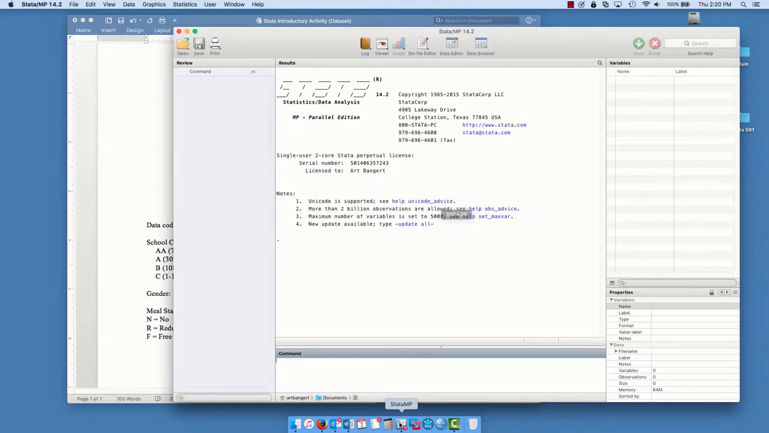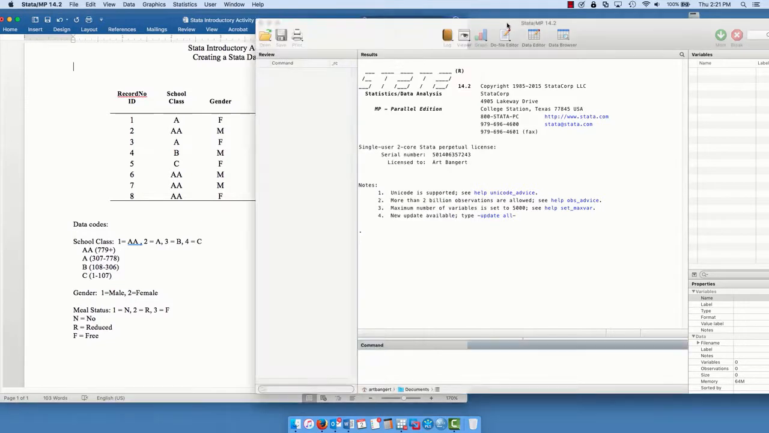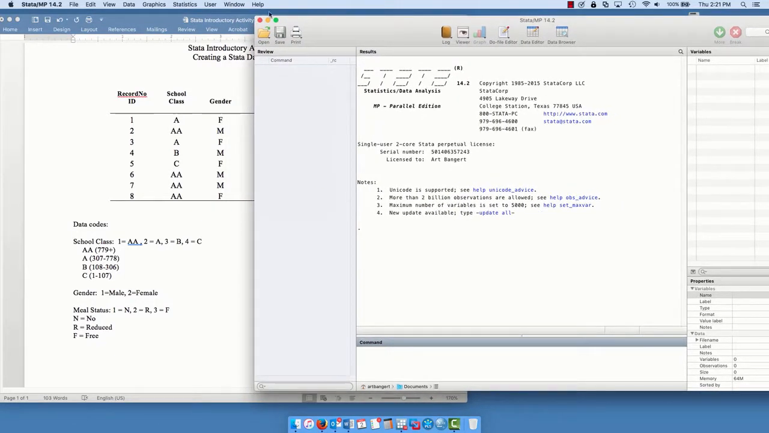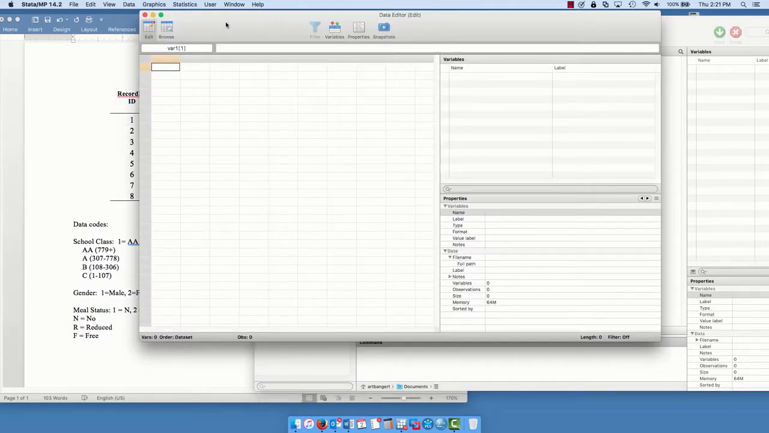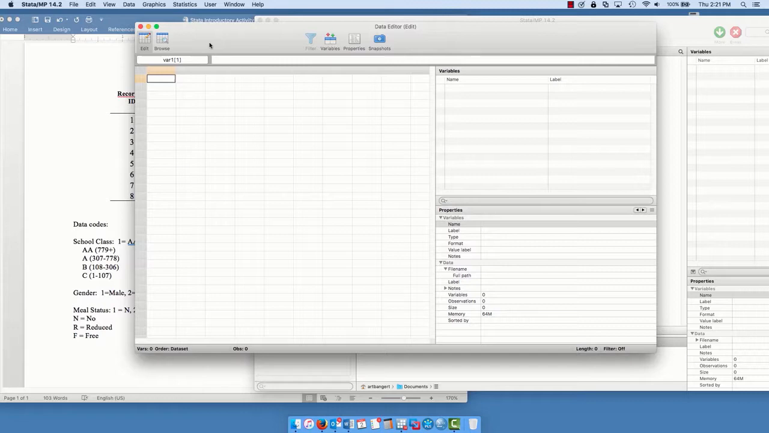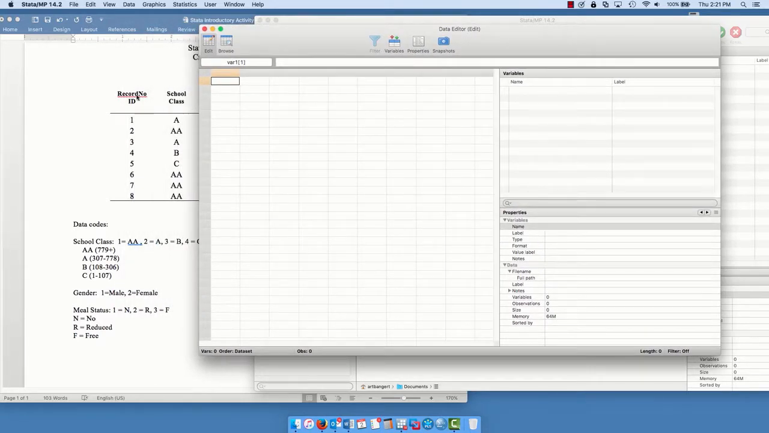So I'm going to open up Stata, and I'm going to pull these over so we can toggle back and forth. I'm going to go up to the data editor, and I'm going to go to edit data. What that's going to do is give me a spreadsheet to work with. The first set of data that I'm going to enter is the record or the ID. So I'm going to put a 1 and then a 2. I can either click with my mouse, or I can use enter.